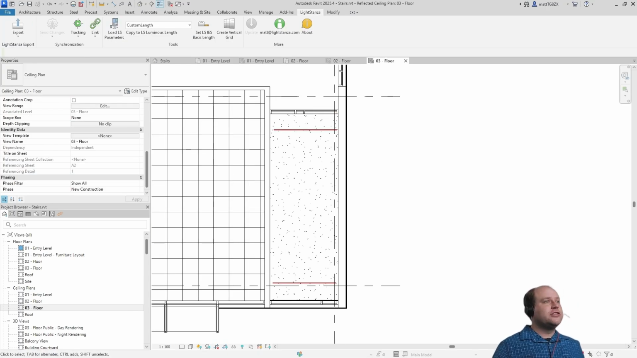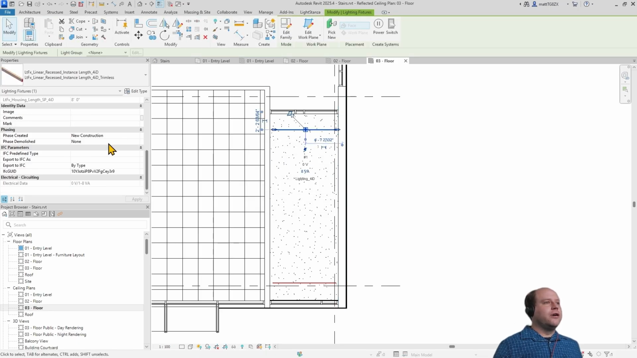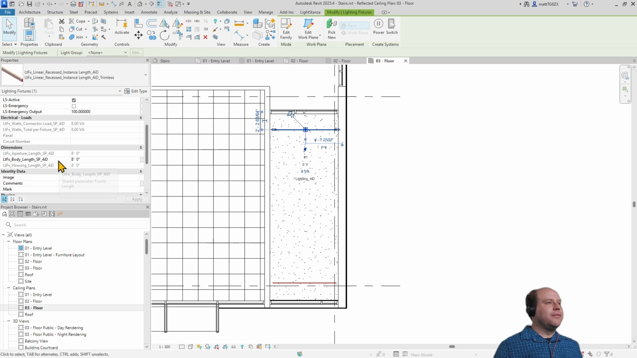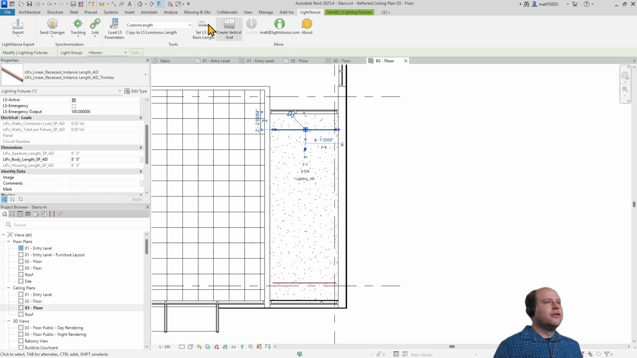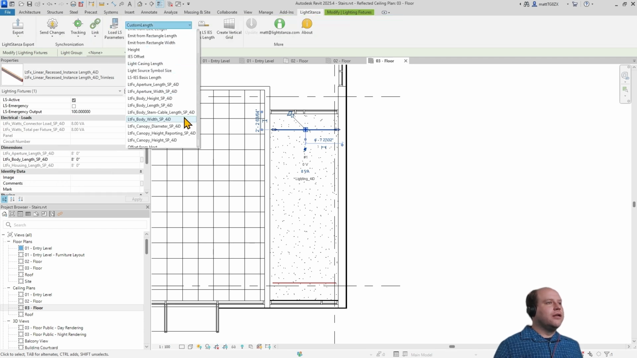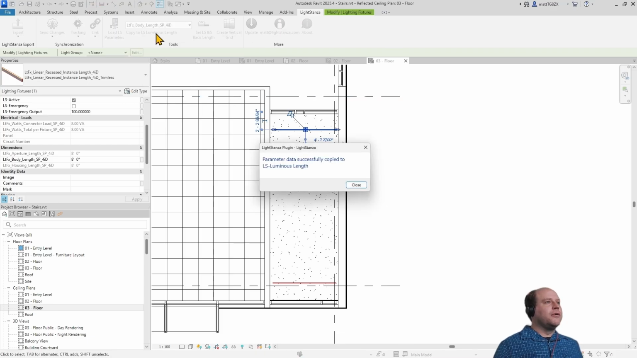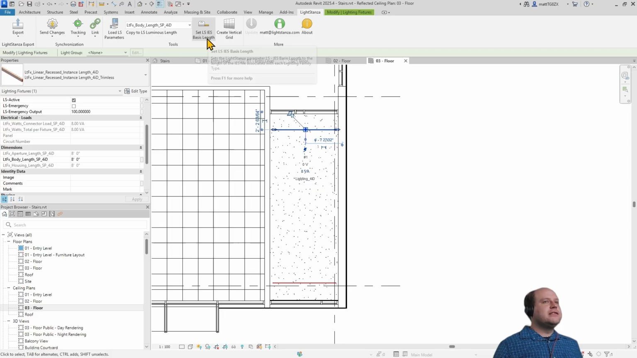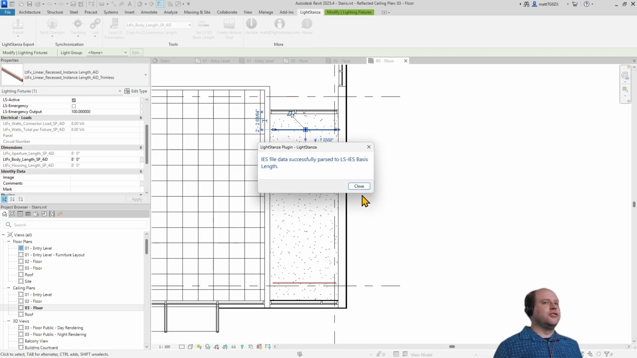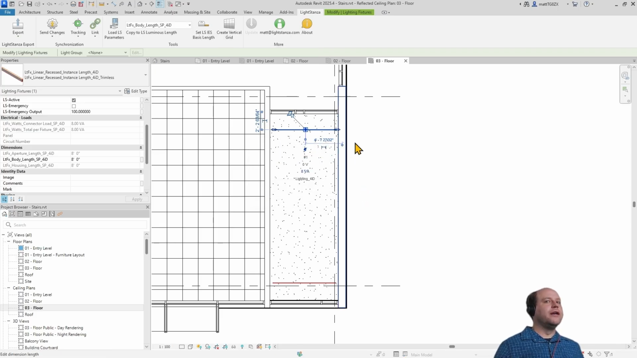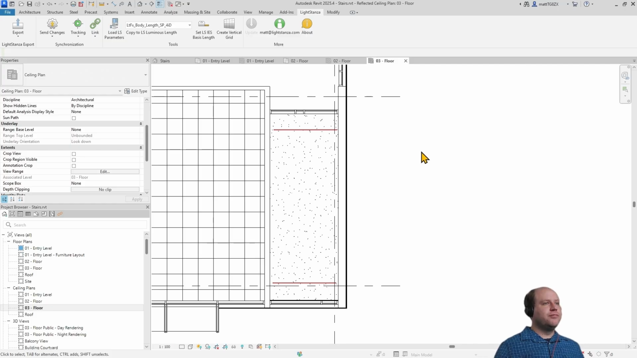And now with the lighting fixtures located, we're ready to complete the LightStanza export process. First we'll load LS parameters if you haven't already done that. And then for these we'll want to make sure to copy the length parameter to the LightStanza length parameter. So find the body length that we just used, copy to LS luminous length, and set the IES basis length to ensure that the output is properly prorated for the 8-foot version of this fixture.